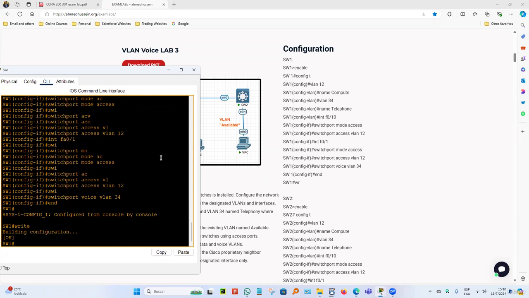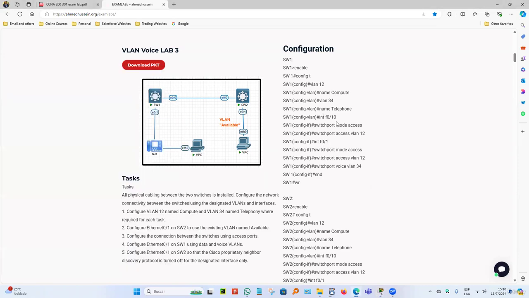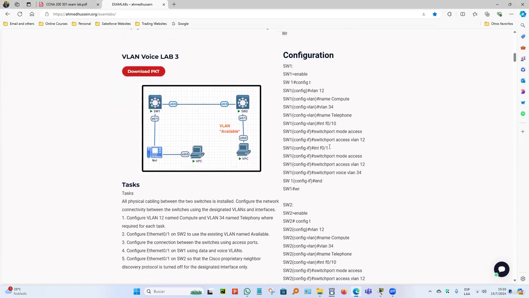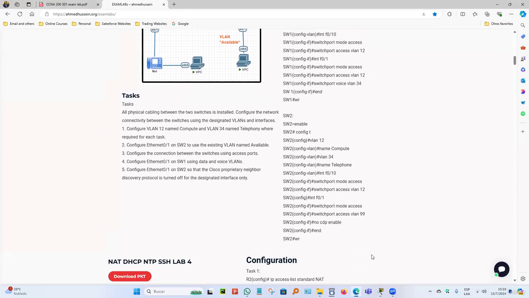We have successfully configured the VLAN access, both for the interface of the switch, FastEthernet 0/10, and the interface that goes to the telephone and the PC. First, we configured the access VLAN 12 for the PC, and then the switchport voice VLAN 34 for the phone. Now, what do we need to do? We need to go to switch 2 and add some configurations there.